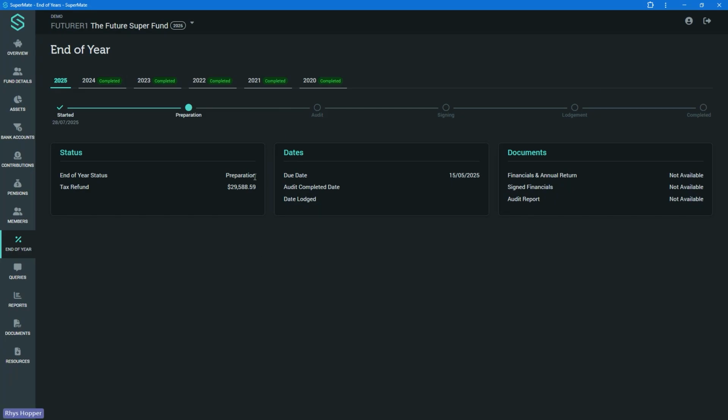It's got the end of year status, the same as the tile on the fund overview screen. It's got a tax refund that gets calculated each night when SuperMate runs the earning rates. It'll also calculate what the tax refund should be for that financial year. Dates can be seen, so the client can see that this fund is due on, I put the wrong due date in, 15th of July 25. That should be 15th of May 2026. And there's no documents available.